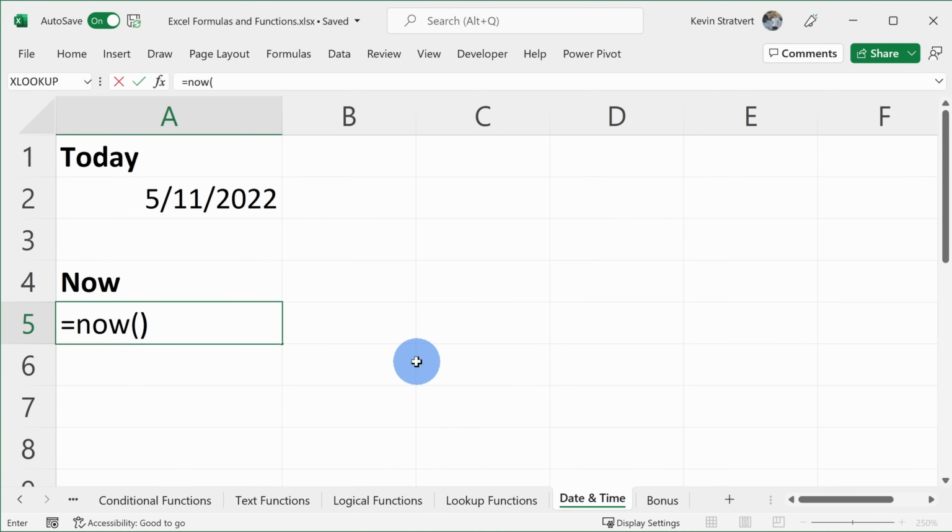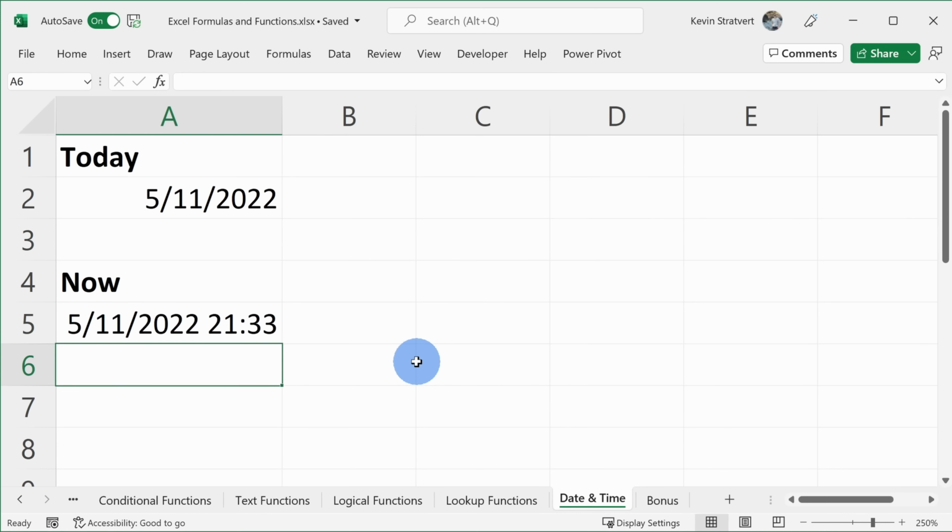And down below, you could also type in NOW. It works the same way as TODAY, except instead of just getting today's date back, you also get the current time back.